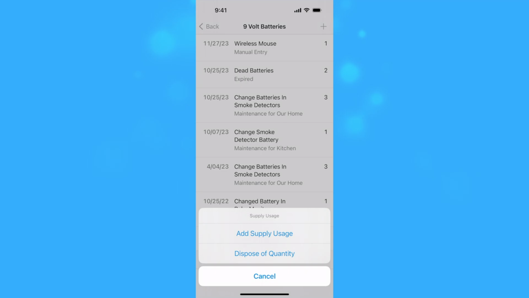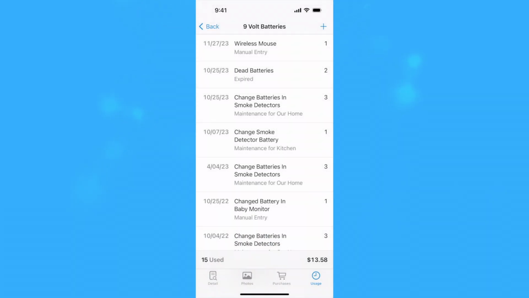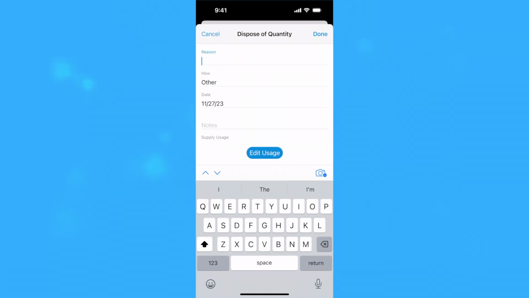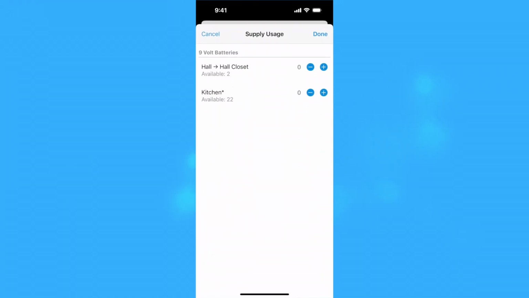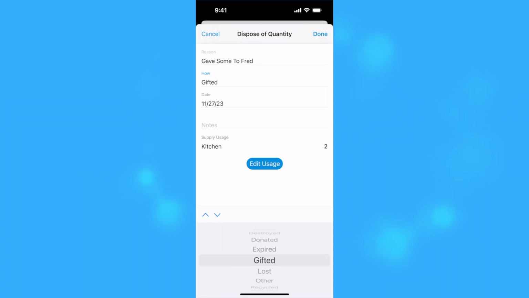Tap or click the plus button and select Dispose of Quantity to add a new disposal entry. Enter a brief description of the reason and select the disposal method in the How field. As before, tap or click the Edit Usage button to choose the quantity disposed from each location.